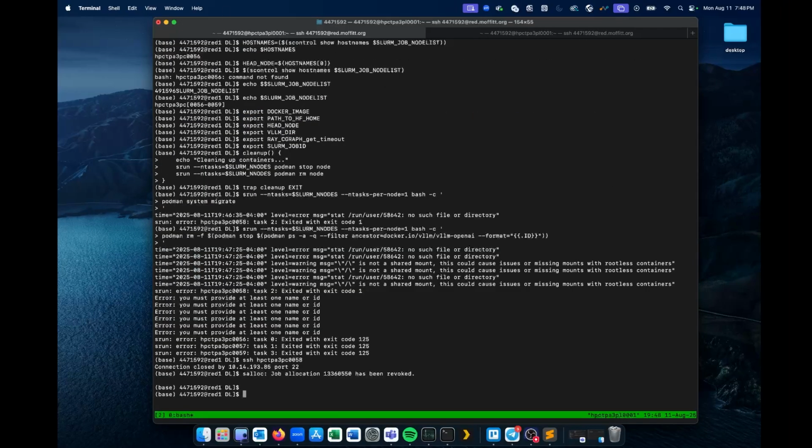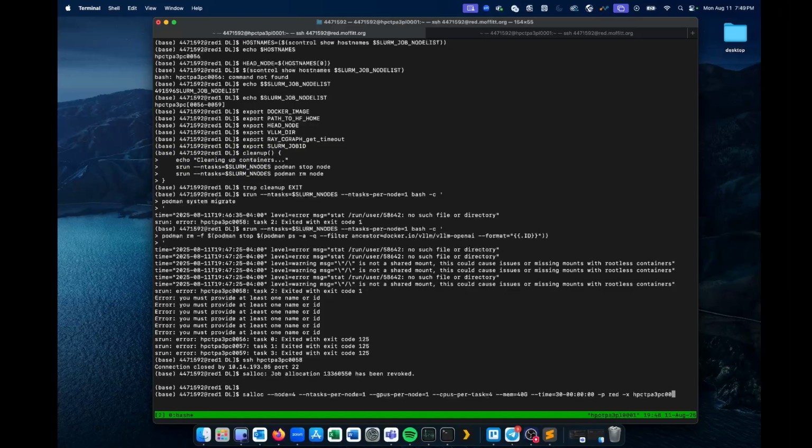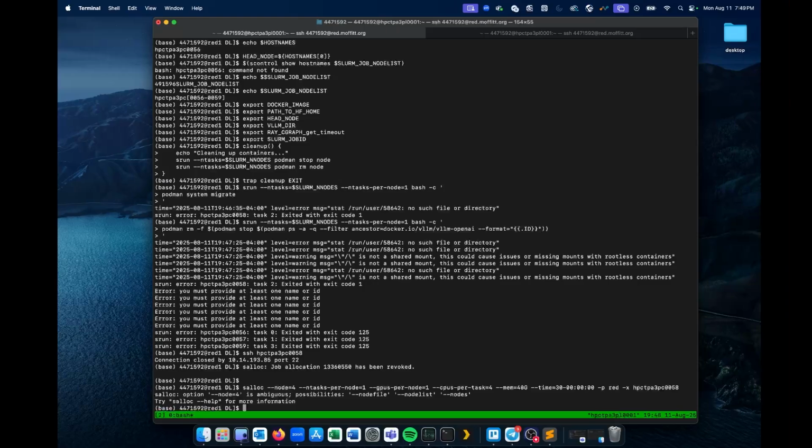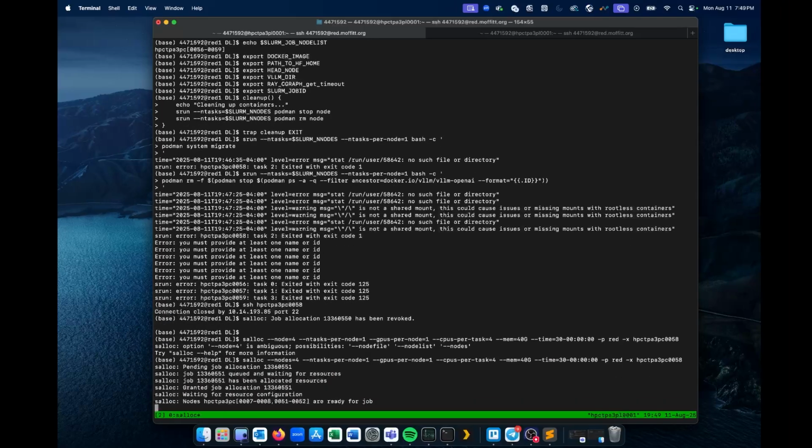And there is a way that we can exclude nodes. So we'll go here and we'll do -x HPC TPA 3 PC0058. And again, I have to spell nodes correctly. All right, there we go. So we got 7, 8, 51, and 52. Now let's see whether or not we can get her to run.